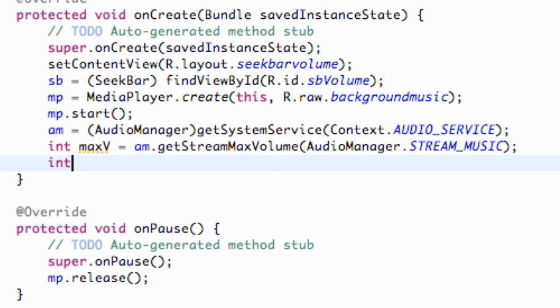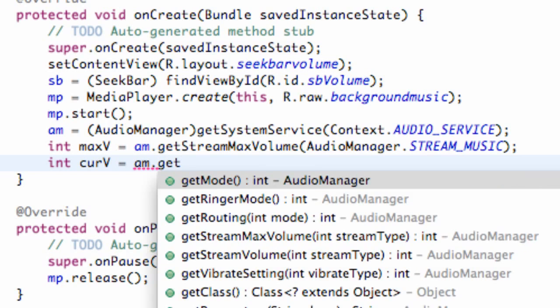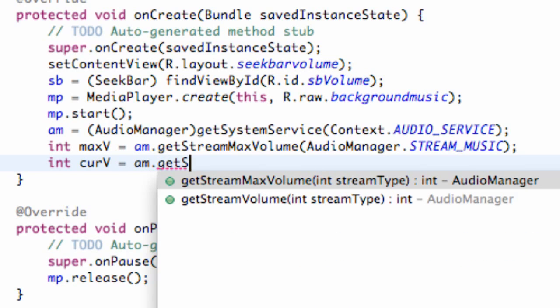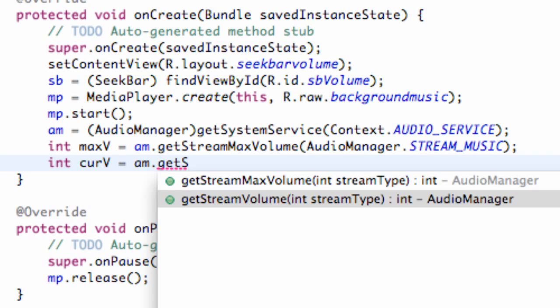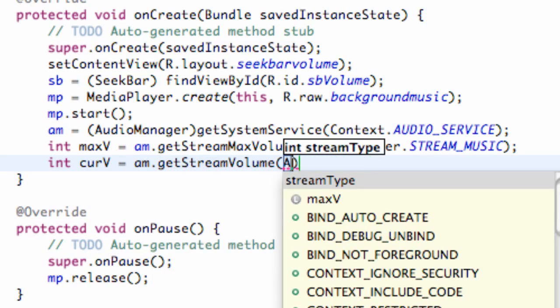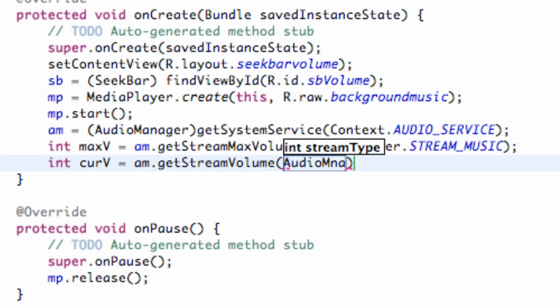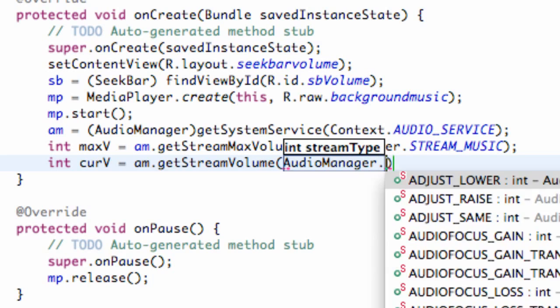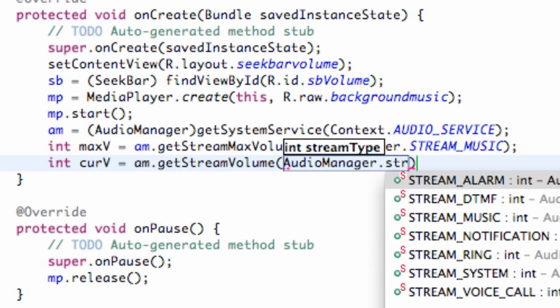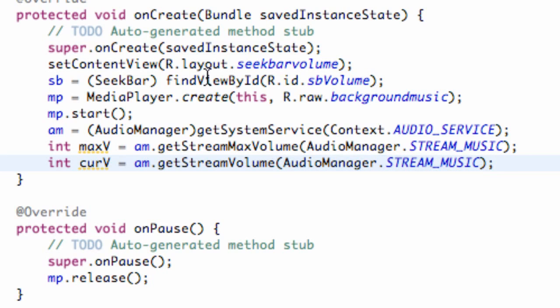Then we're going to set up the current volume, so we're just going to say curV, and we're going to set this equal to, again, our AudioManager dot getStreamVolume instead of max volume, and we're going to again refer to the AudioManager class dot STREAM_MUSIC as well, and that's going to get the current volume and pass it in as an int.